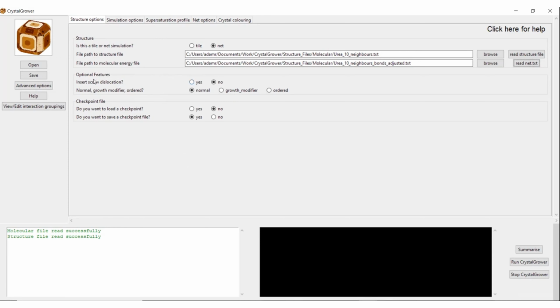So this time we're not going to add any optional features, we're going to just stick with no screw dislocation, and you can also add stuff like growth modifiers, so poisoning agents, but we're going to leave that out for now. And then finally we need to look at this checkpoint file system here.